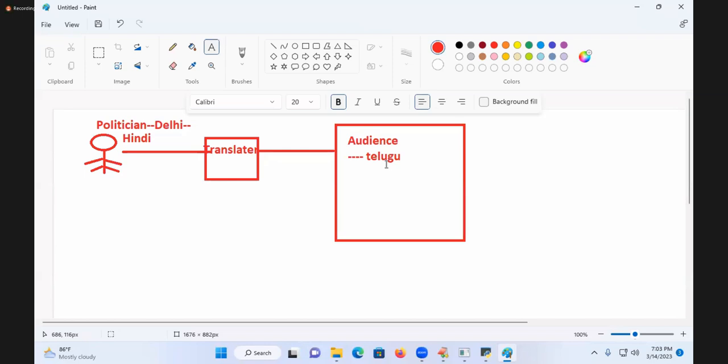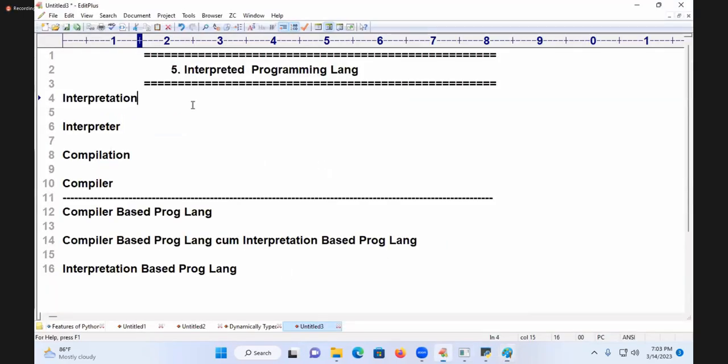The process of converting line by line into what? Understandable format of another source is called what? Interpretation. Whoever will do the interpretation process is called what? Interpreter. Clear? Right. Now, line by line conversion of source into destination is called what? Interpretation.